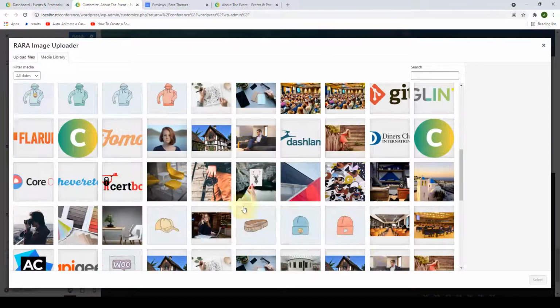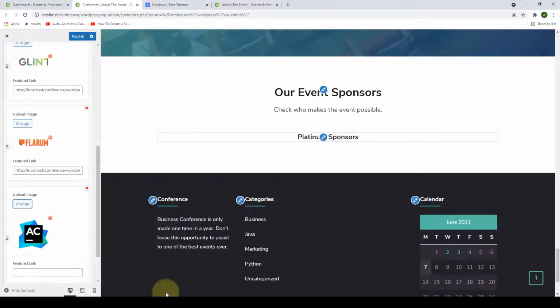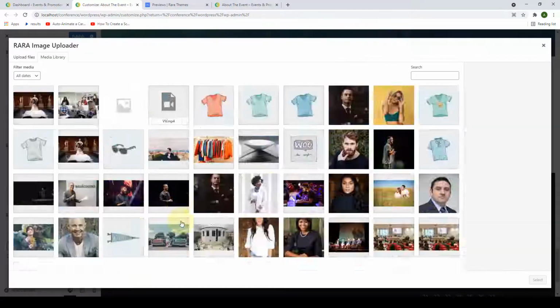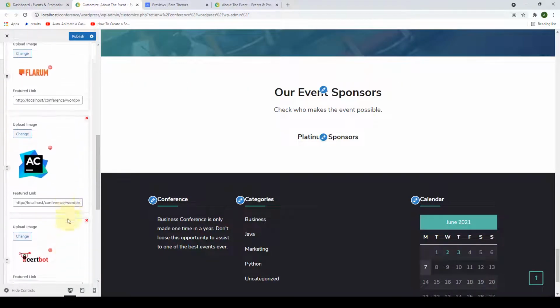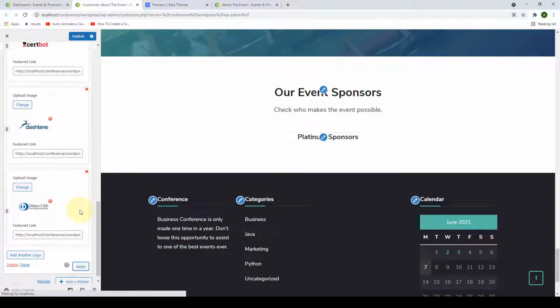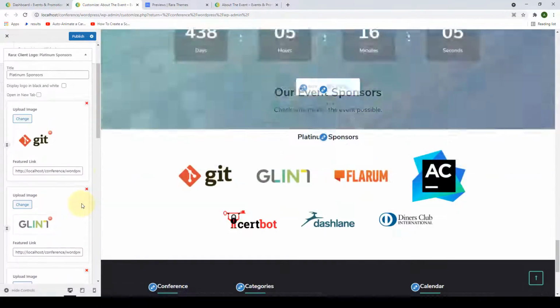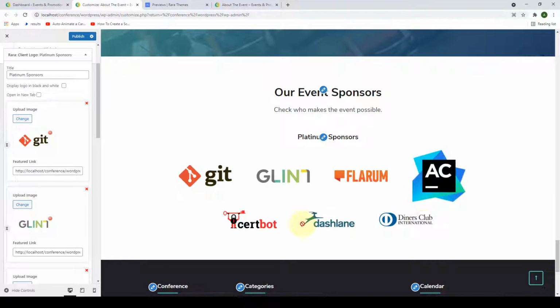Following the same process, keep on adding more client logos. After you are finished adding all of the logos, click on Apply. And here all of your sponsors or your client logos have been added to your sponsor section.